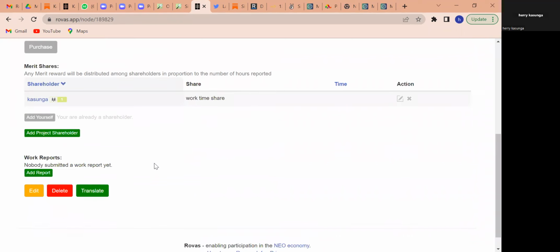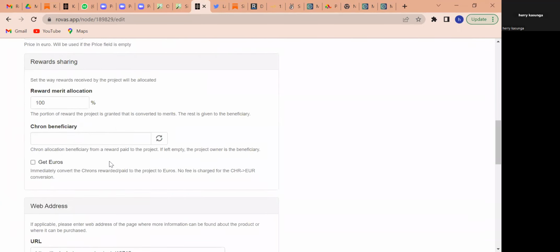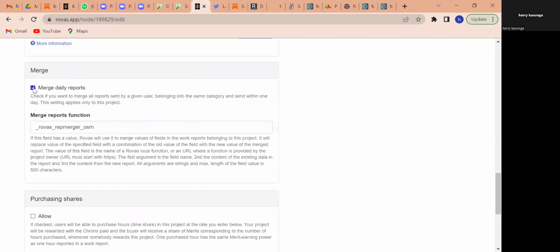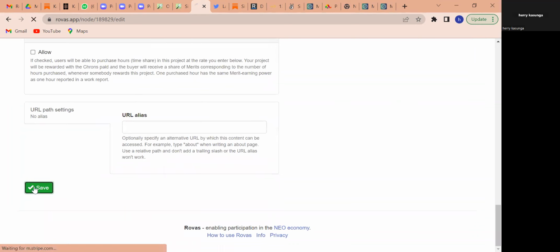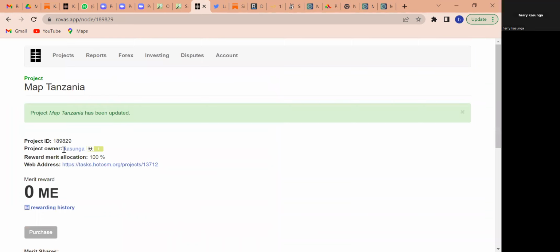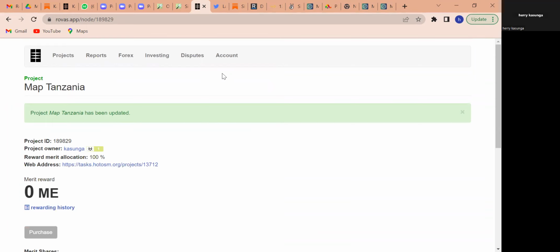You can see I've created these, and I want to make sure it's merged. It has the function and everything. For merge daily report, I'm saying yes, then saving. So that's very straightforward. People can start contributing to this project. It has the project ID number here, so people can start mapping from rovers to this project.